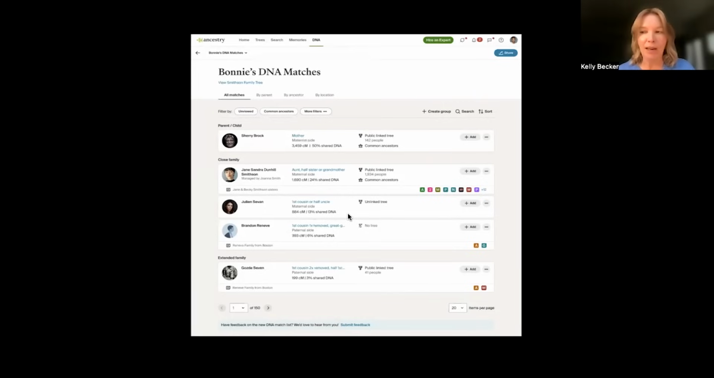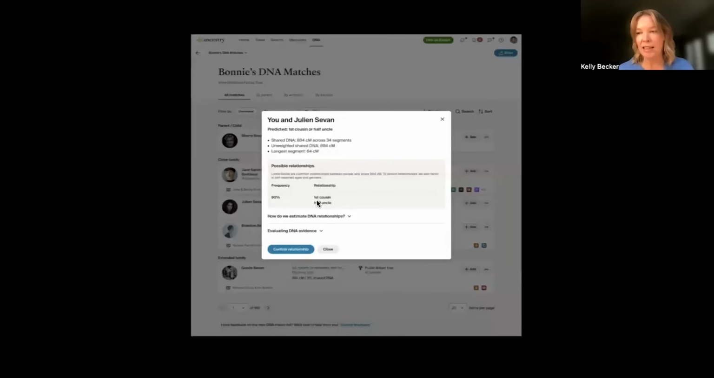So instead of showing a wide range of a relationship somewhere like close family to first cousin, as we label things today, we can instead pinpoint the 1 or 2 most likely relationships you share with a match. Here you can see the likely relationship with Julian is first cousin or half uncle. Today, you would see a wider range labeled first to second cousin. You can click on this label to see other relationships that are listed that are less likely but still possible.